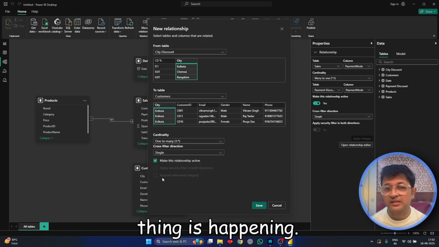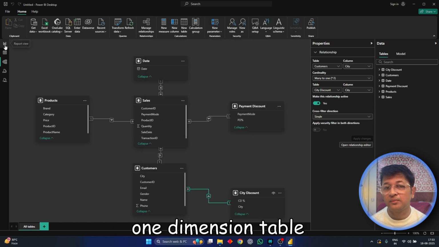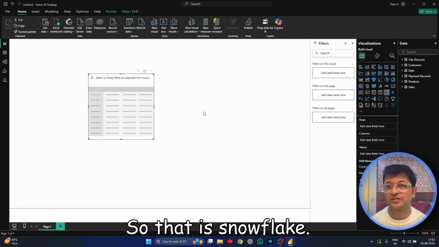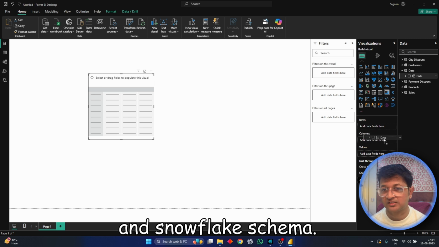And here, one more thing is happening. We can call it a snowflake, because here one dimension table of customers is being connected to another dimension table. So that is snowflake. So it was a combination of star schema and snowflake schema.